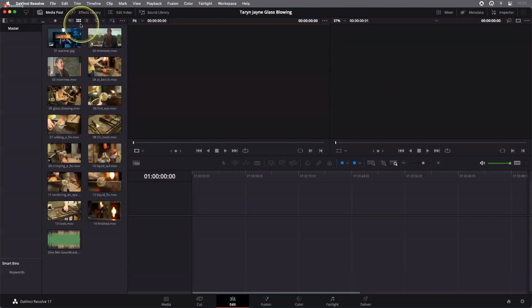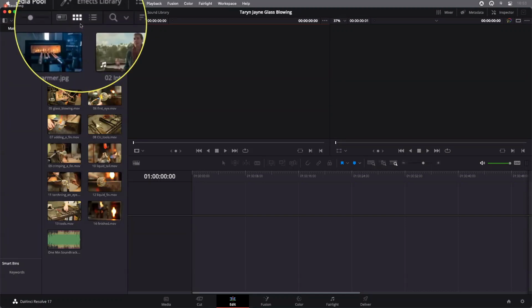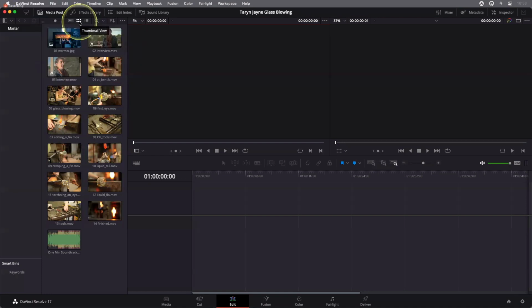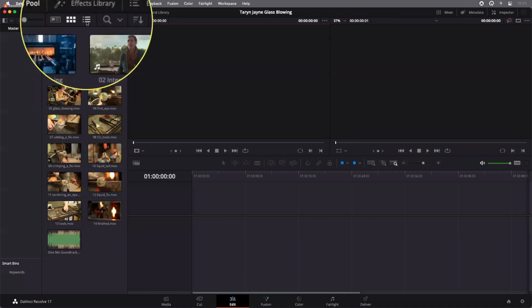And here I've got 3 different viewing options for the media pool. By default, we're on this middle one here, which looks like 3 boxes. This is your thumbnail view. That's what we're currently looking at here. And we've also got what we call list view.